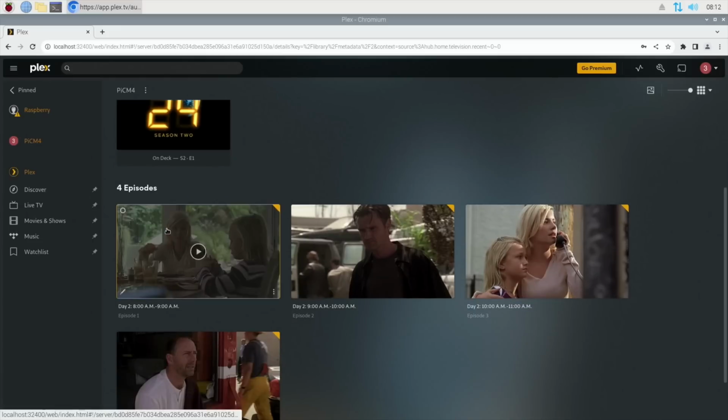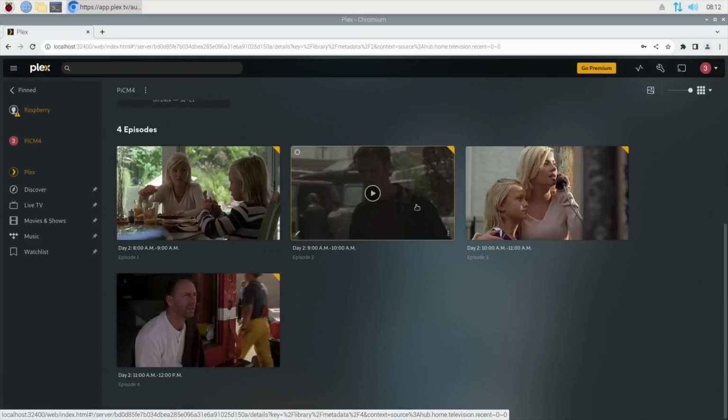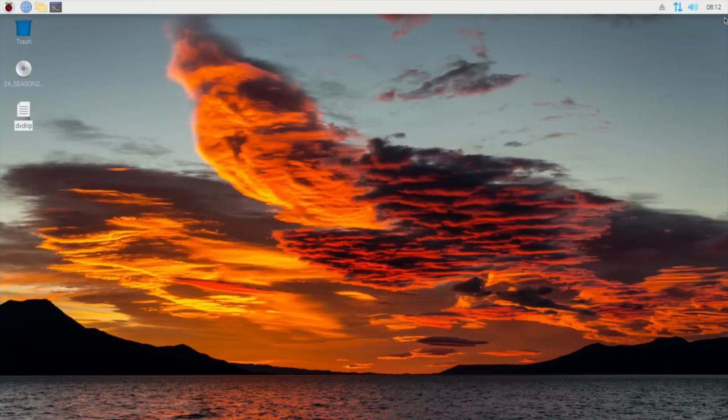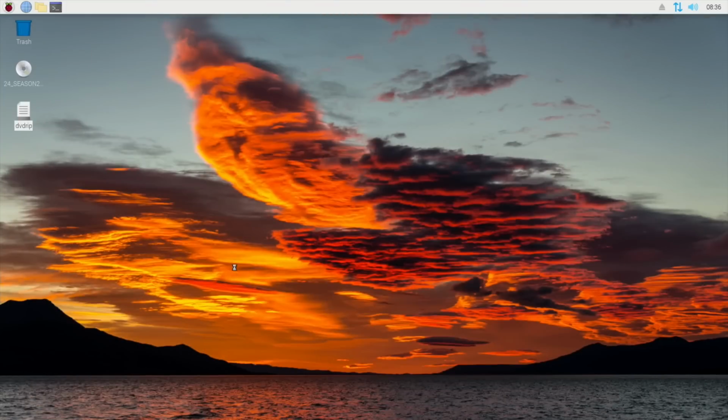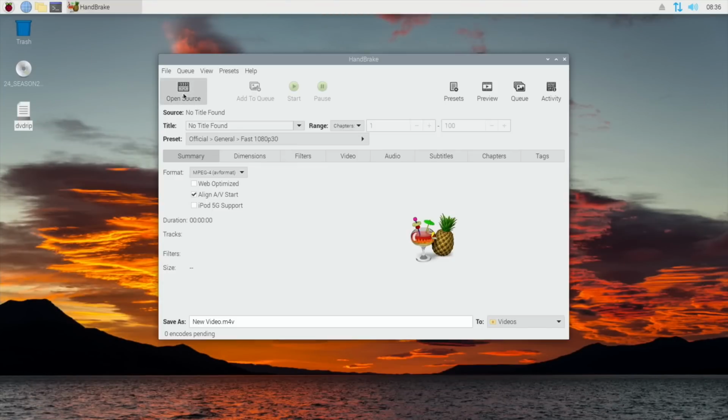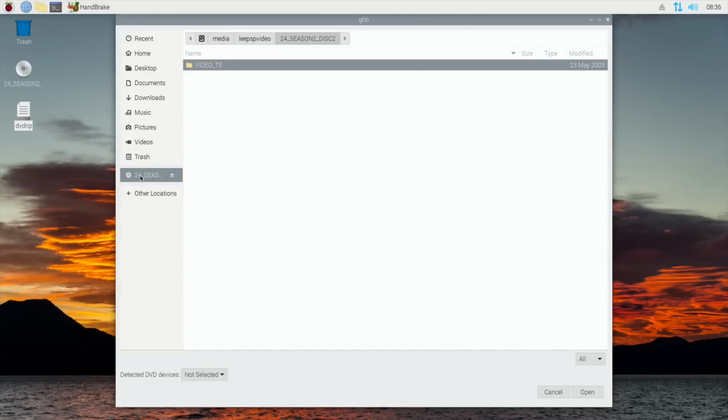And we can scroll down, and we've got the same sort of access as we had before, but let's back up some more. So let's close Plex, open up Handbrake, open source, and click on the disk here on the left, and open.